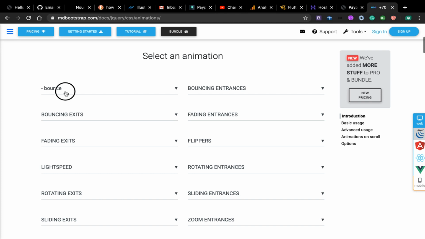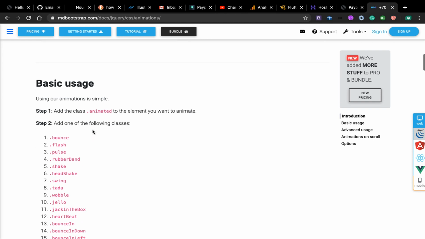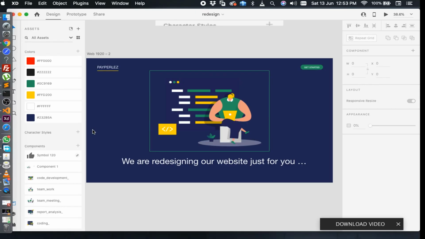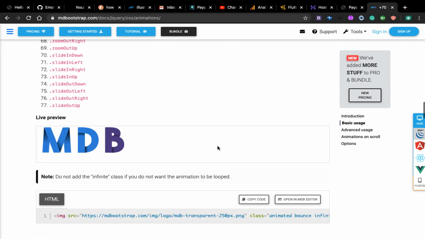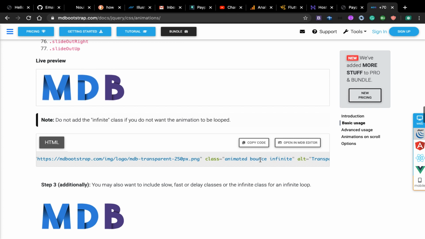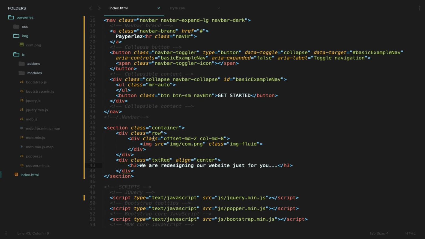Attention seekers. You have bounce, flash, pulse, rubber band. So let's go and use bounce on our image. There's a way of calling it. It's not just bounce. You have to call it animated bounce. Infinite means that it will keep on bouncing. So animated bounce infinite. Let's call it on this image class.